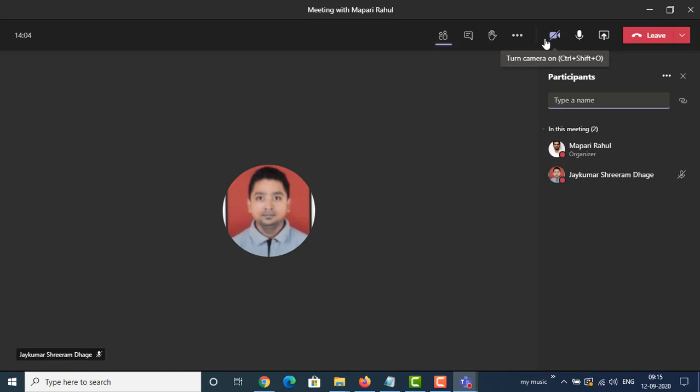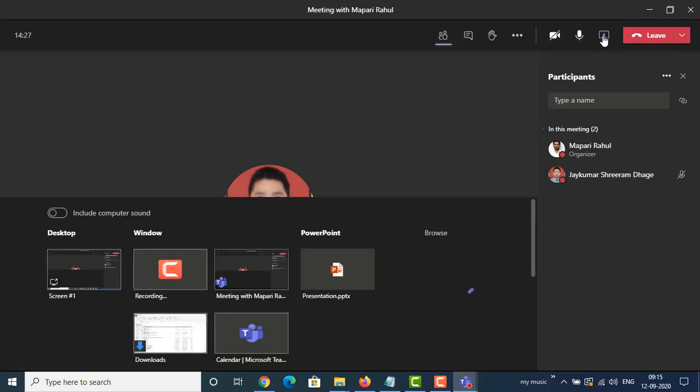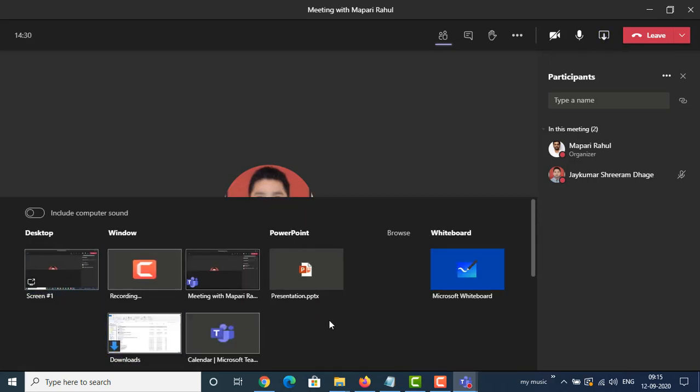Now these two options are there to stop the video or to turn off the camera. This option is there to mute or unmute your mic. We can also share our screen with all our participants. For that purpose, click on this share content icon. Now when we click on this icon, it will give us many options. Either we can share our entire screen, or if you want to share a specific window, you can select the window which you want to share with the students.